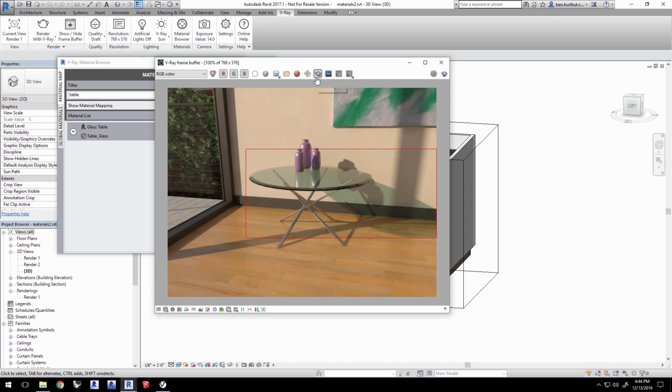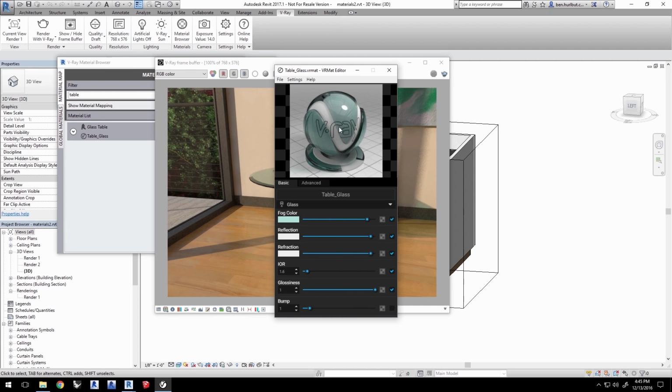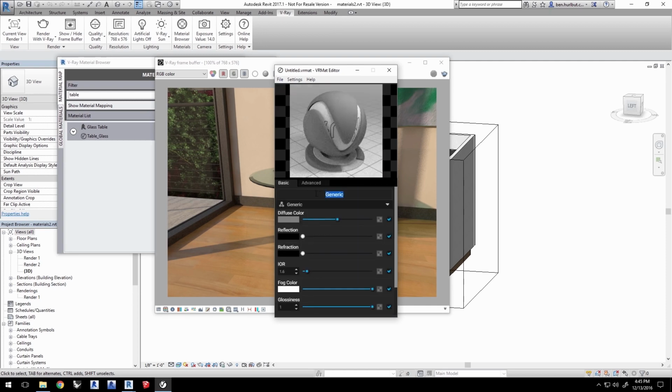Now, turn off Region Render, and we'll go ahead and change out the floor to be a polished concrete. Go back to the Material Editor window and make a new material through the File menu. Name the material Polished Concrete. This time, we'll leave it as a generic material type in order to explore the parameters and how they work.